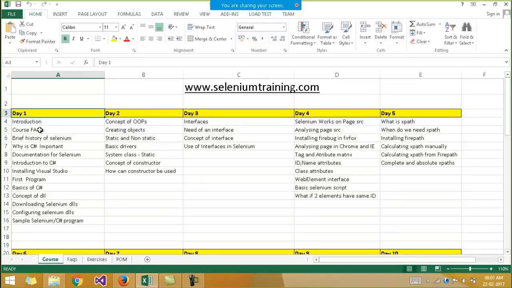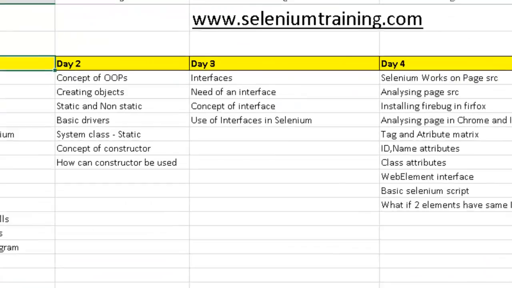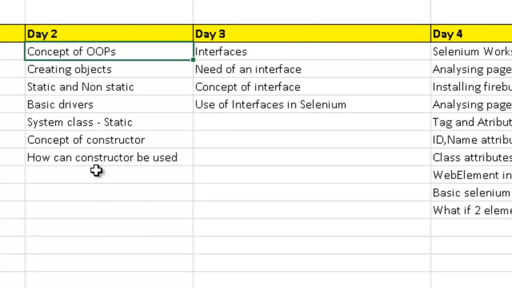we'll just be doing the introduction part: what is Selenium, why Selenium, why C sharp is important, how you can implement Selenium with C sharp, and the installation of Visual Studio and all the software, the platform on which we will be writing our code, like Visual Studio required for .NET, Selenium with C sharp, right? And then we will be moving towards the OOPS concepts, right? The basic concepts of OOPS: what is static, non-static, how to create objects, what is a class, static and non-static constructors, and everything.